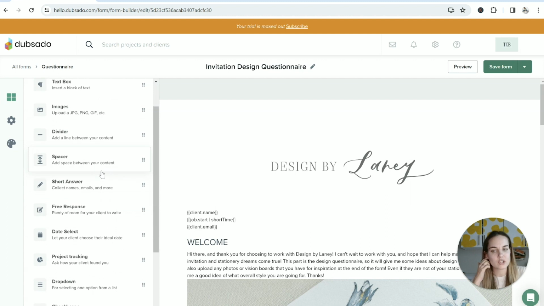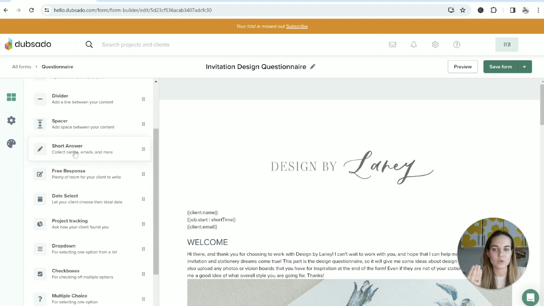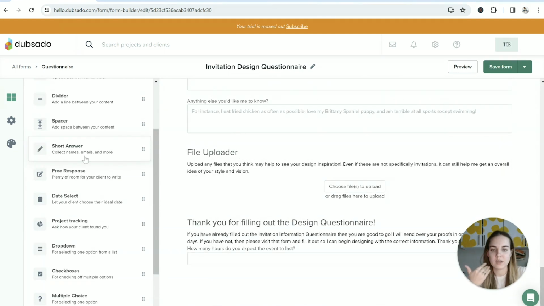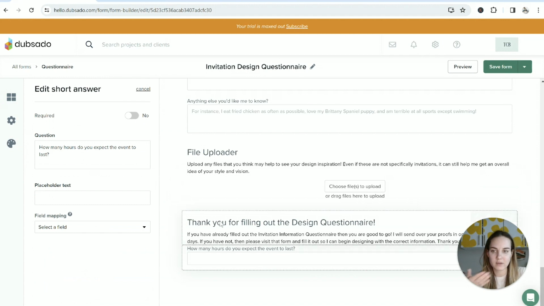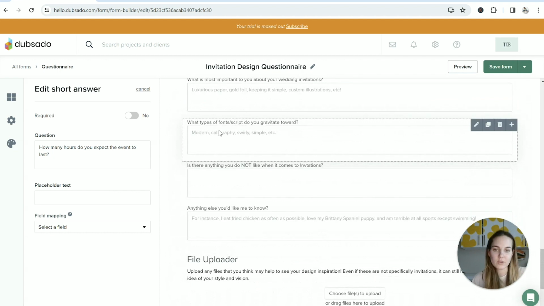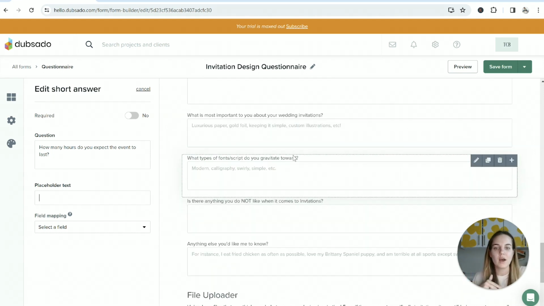There's a few different types of questions, so I'll draw attention to those. So short answer is going to be just like how many hours do you expect the event to last, or what's your favorite color? And you can even put in fake placeholder text, so you can give them instructions. I like to put a few things in here, like what types of font scripts do you gravitate toward? Here's some examples: modern, calligraphy, swirly, simple, etc.